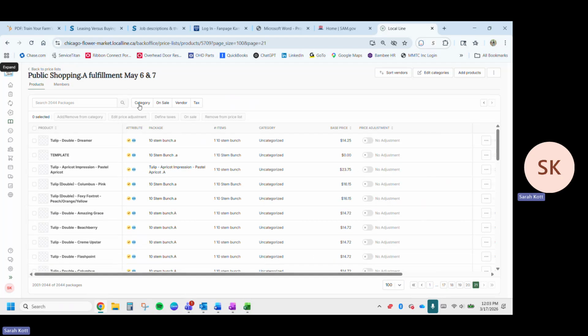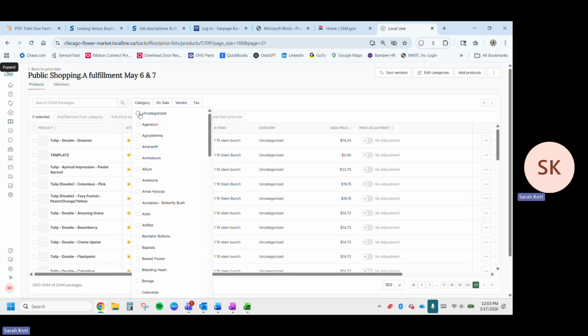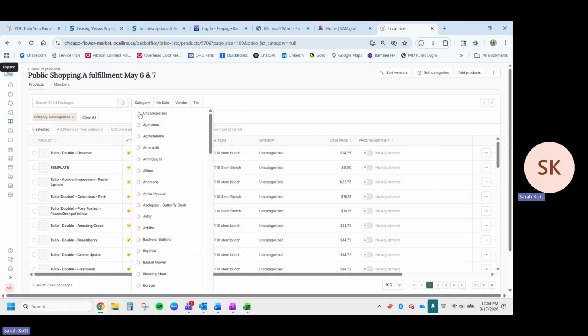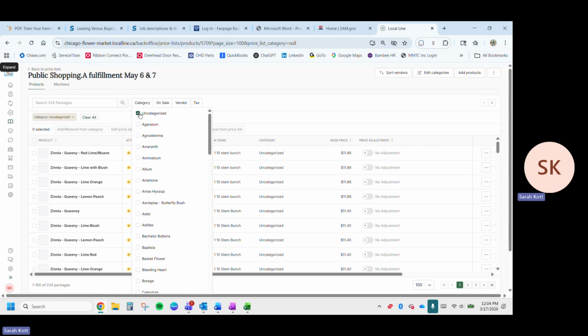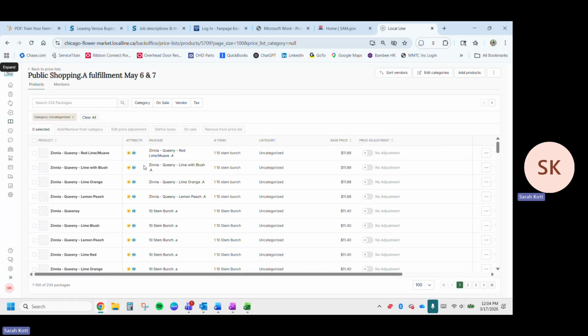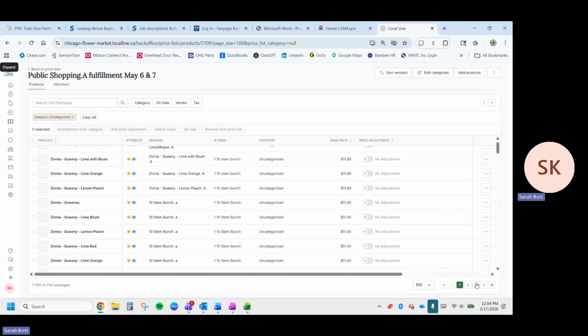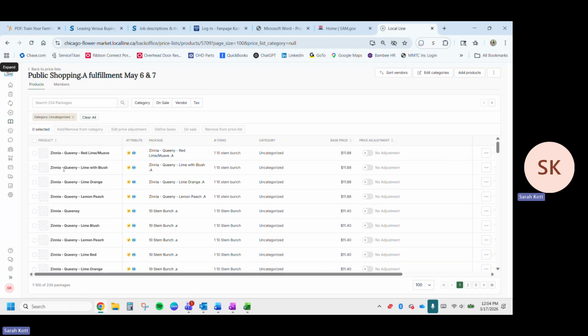There's also a couple filters up here. Like if you just want to see your uncategorized, you click that. And that's typically how I'm processing a new price list or additions to a price list. My go-to spot is just doing the uncategorized ones because I've already processed the other ones. So there's still 3 pages since we've done a lot of adding.